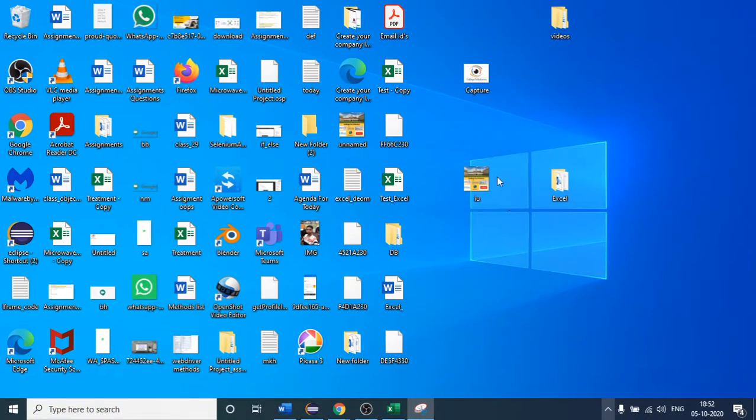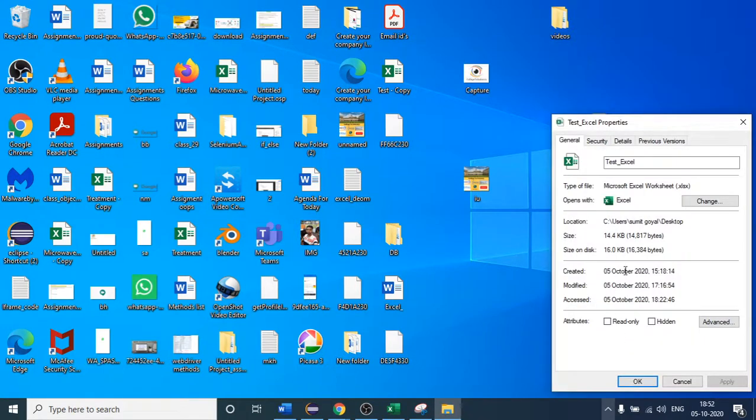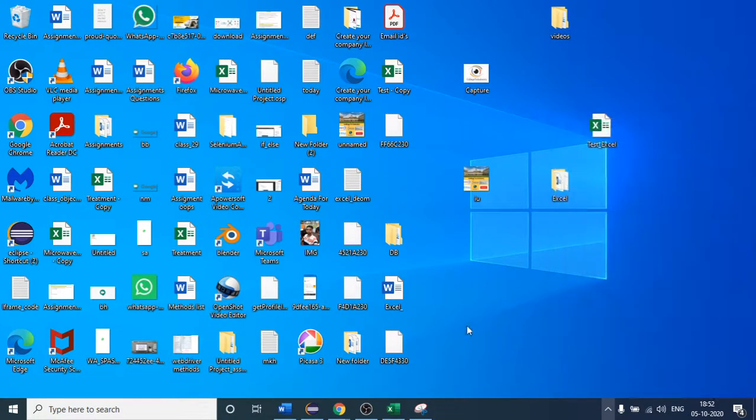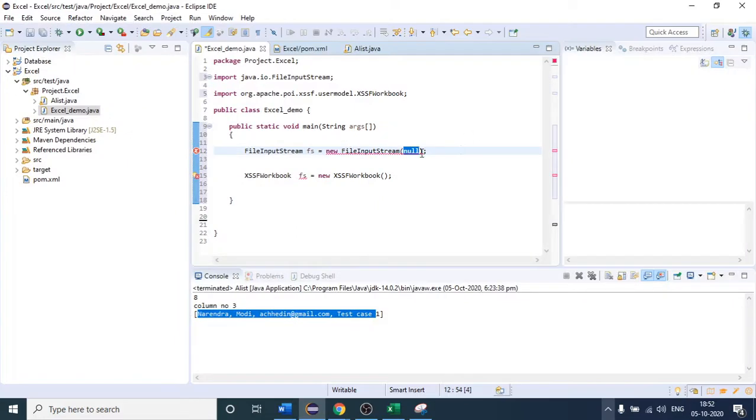Okay, so I think here it is. You can see, if I right click and go to properties, I will see the path where my file is present. So I will copy the path from here, close it, and provide the path here.